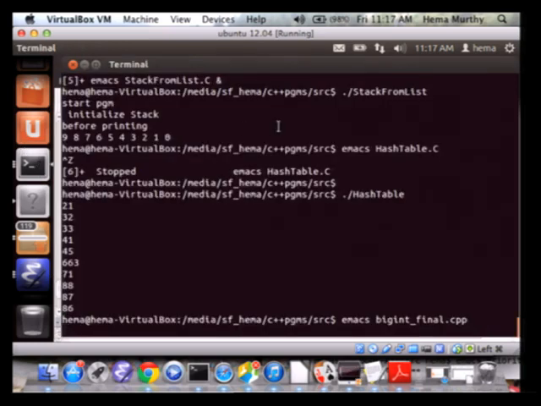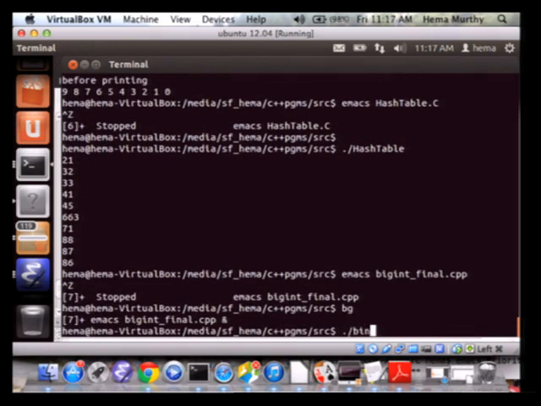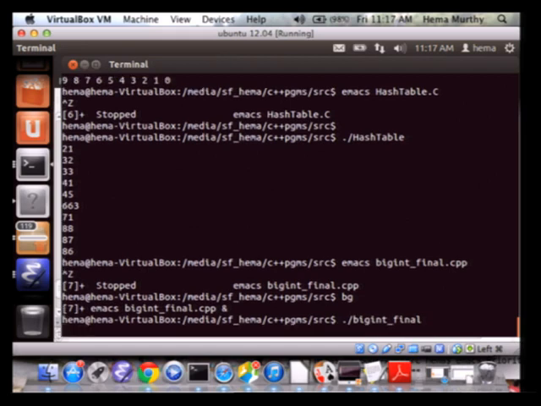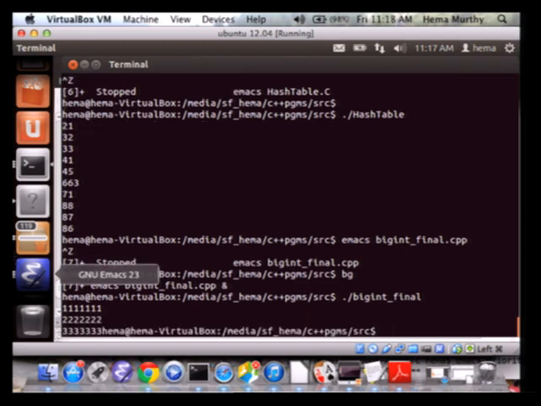So let's run this program. Okay. What does it expect now? Let's say 1111. So here I gave two reasonably big integers, 1111, 22222, and it gives me this.